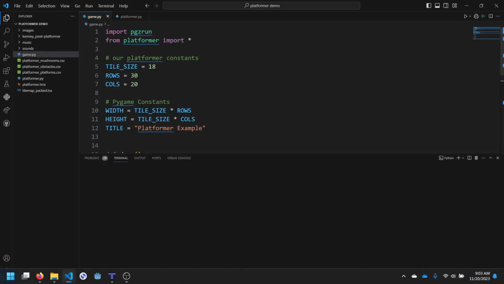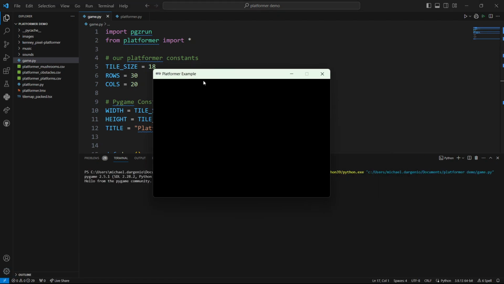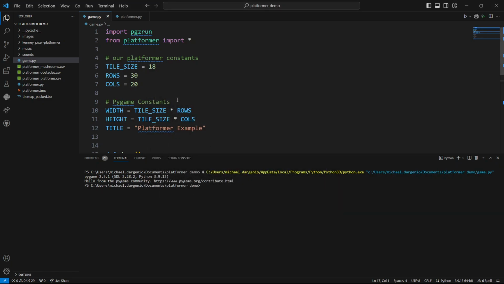So if I run this here, we see this big window. It's the correct size. It's this platform example, but nothing's being drawn on it, so it's just black. But that's what we need right now.